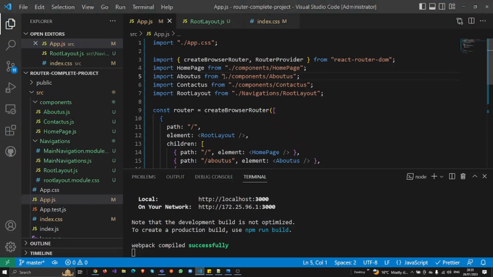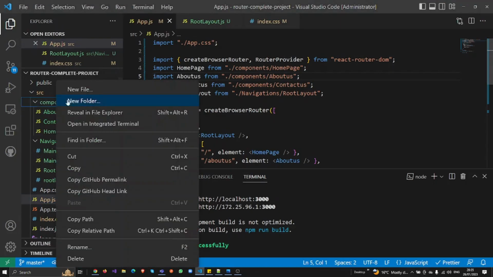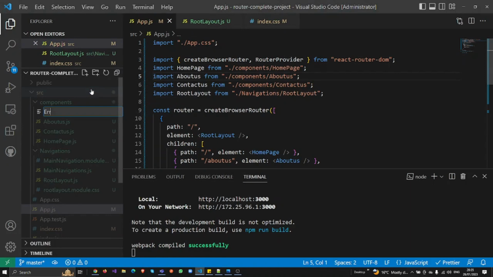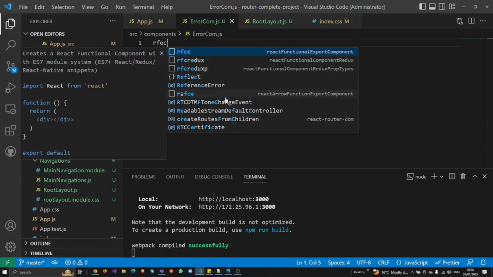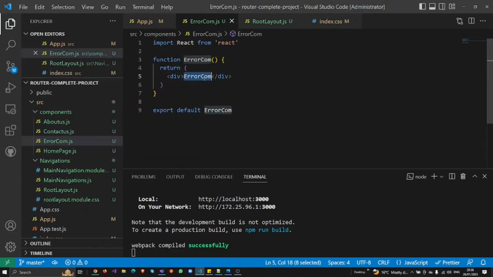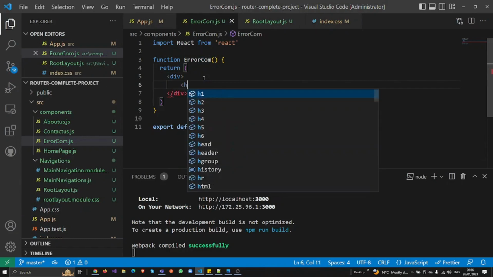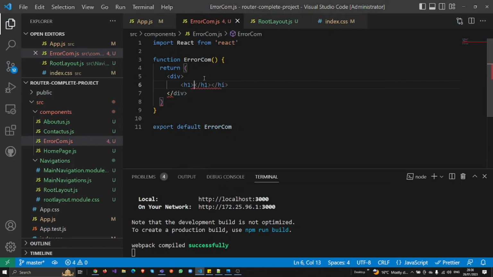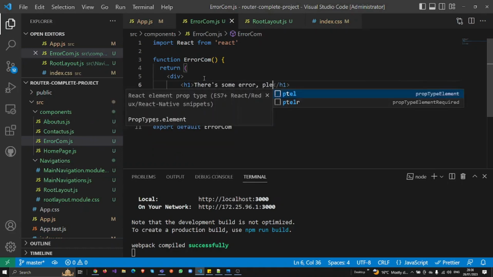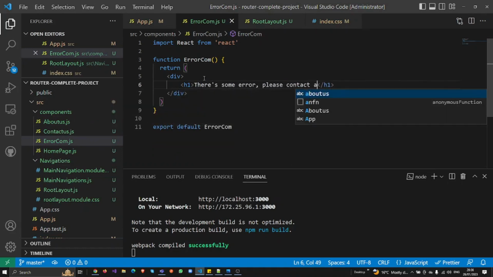So let's get started. Here I'm going to add one error component. I'm going to call it ErrorCom, using the code snippet, and I'm going to write an H1. It's not "high", it's H1. I'm going to say, there is some error. Please contact admin for more details, because admins always have a lot of details.